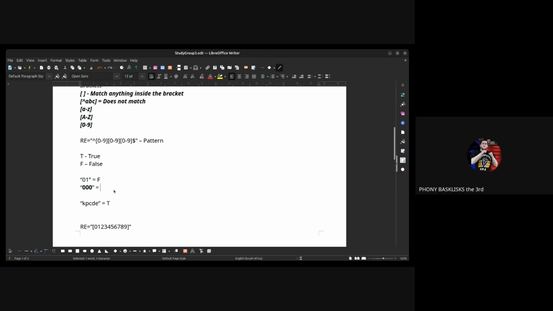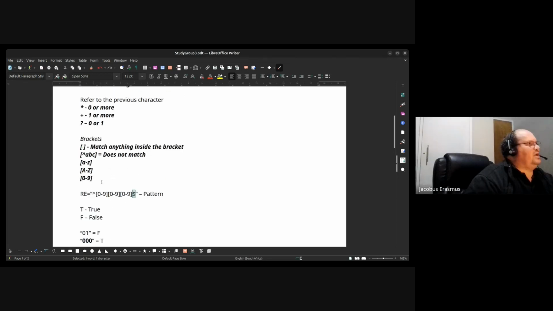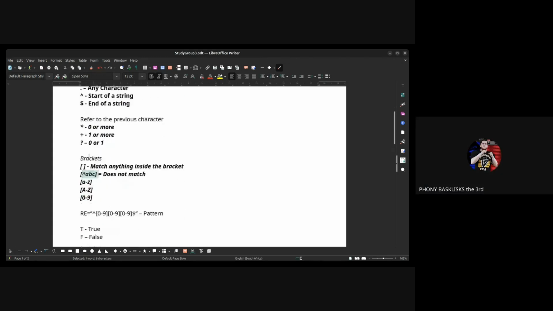There you go. Wait, don't you see that up arrow thing? Yes. Wait, what does that one mean? Okay. If it's at the beginning of the line like that, outside the bracket, it means at the beginning of the line. Dollar means at the end. So it depends on where you have it. If it's inside the bracket, it means not. Does not match.